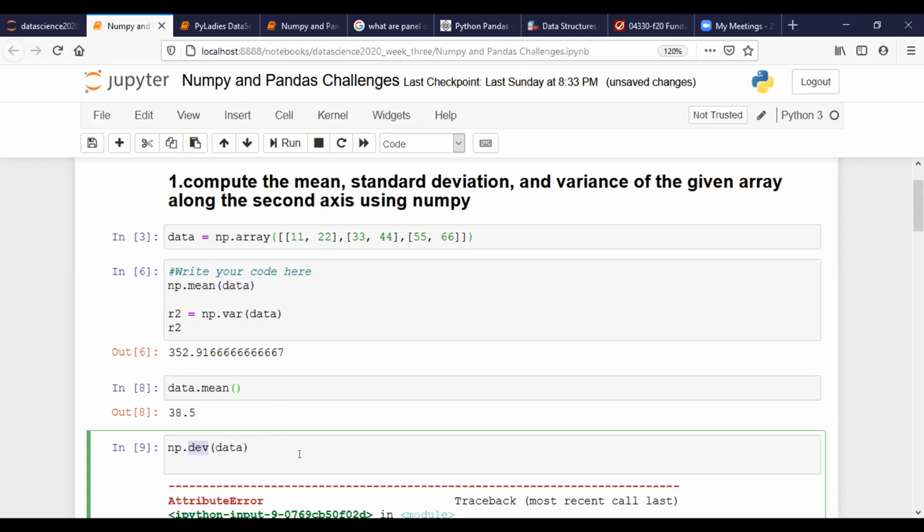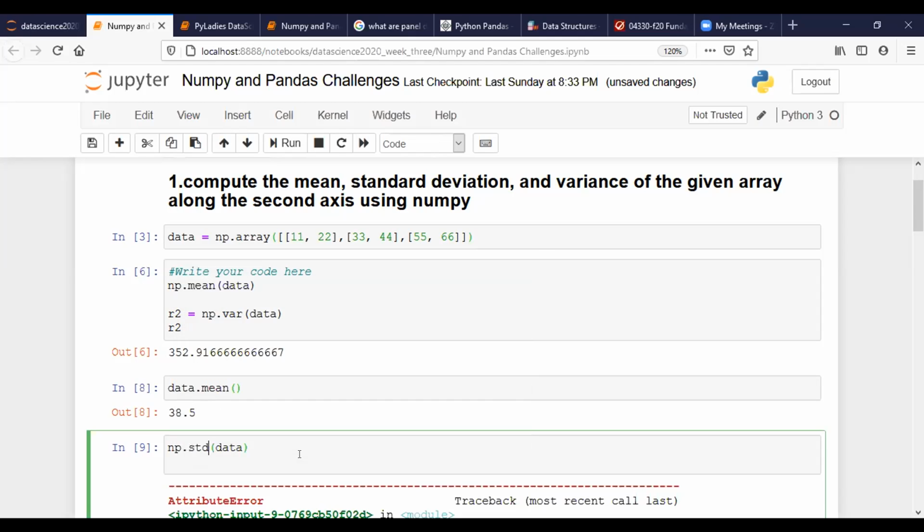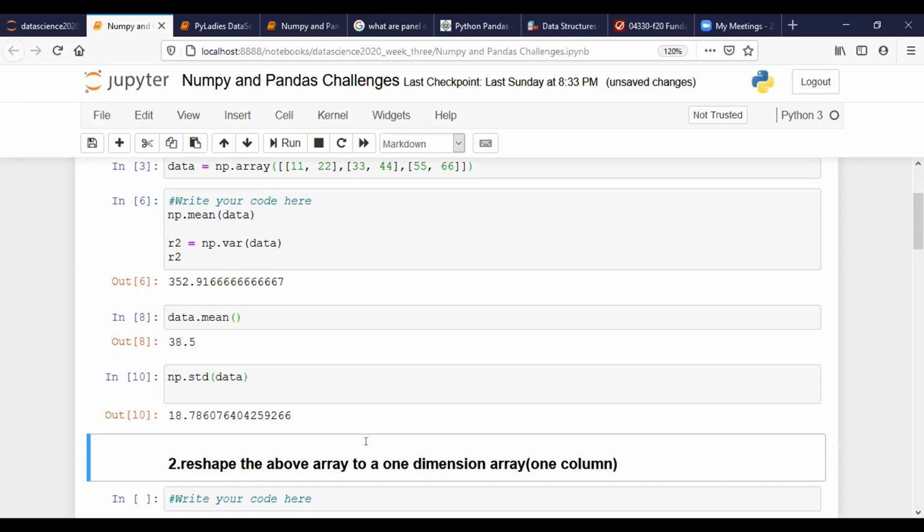Yeah, I think the NumPy function for standard deviation is std. Yes, I think in Python, the math library has math.stdev. Maybe that's the one that confused you.